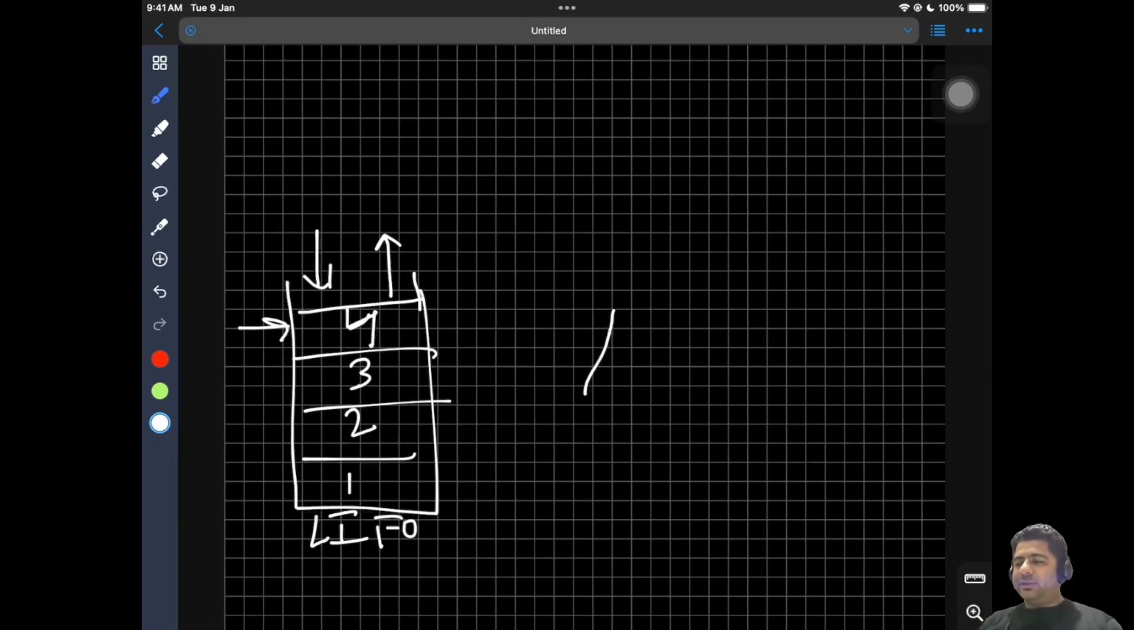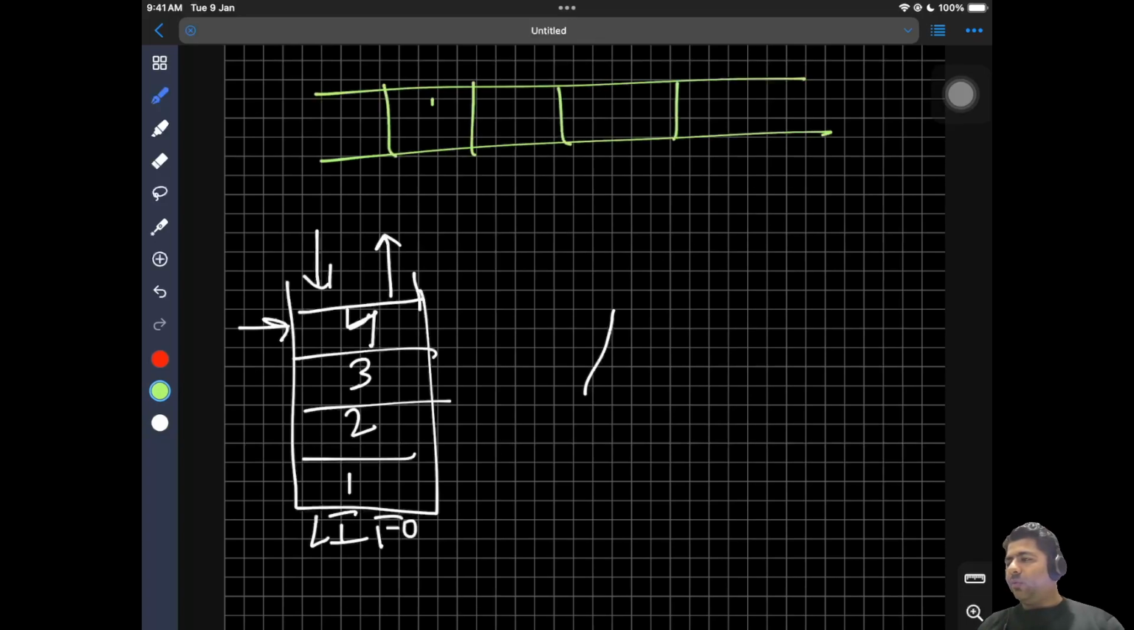Now what is given to us is this one: 1, 2, 3 and 4. Here elements get inserted from the end and get removed from the head, which is the element that was inserted at the very first position at the beginning. Okay, so given this scenario where we have 4 elements in the queue, what we want is to remove the element which is at the end, which is 4.